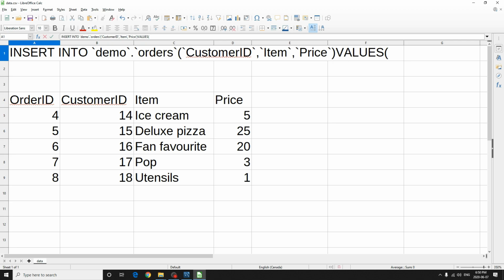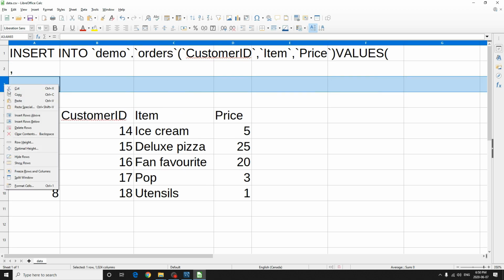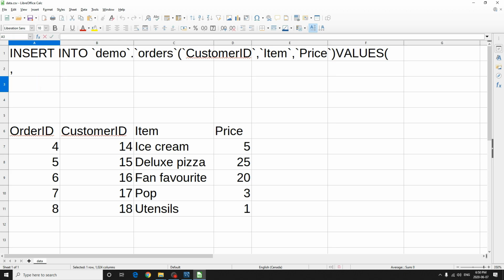So first of all, customer ID is an integer. Okay. So the customer ID will go here. We'll give it a comma. Very soon, you'll see what I'm doing here. Then we have item, which takes an apostrophe. Now we have all the parts to our insert statement and our data. Let's see how we put it all together.